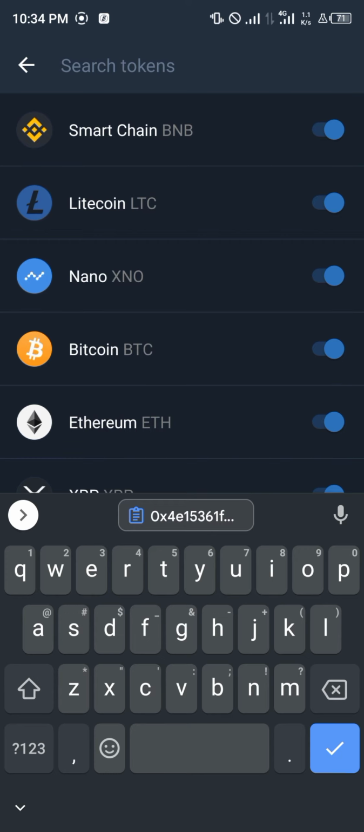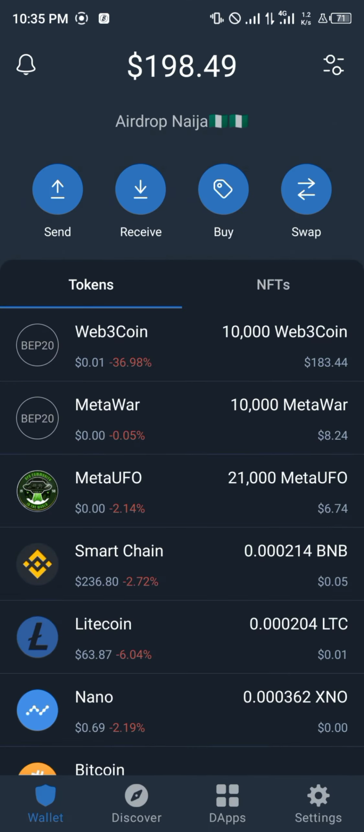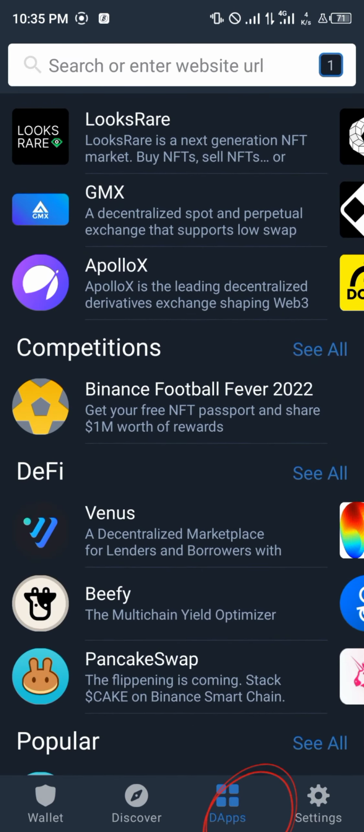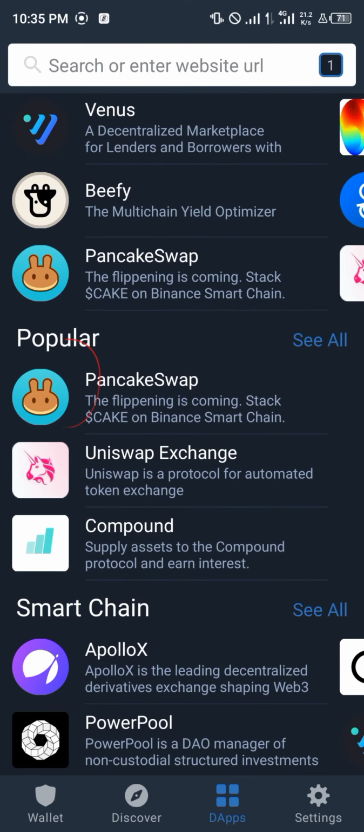We're going to be pasting the Ethereum wallet address. We're going to be pasting the wallet address for the Fantom coin. We're going to be activating it. And once we're done here, we're going to the DApp section and we're going straight to PancakeSwap to either swap or exchange our coin.